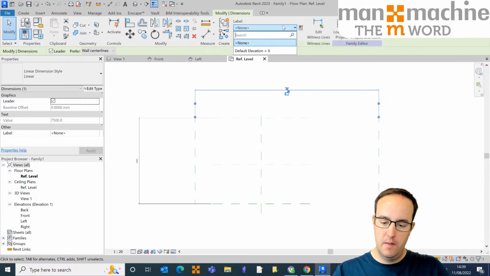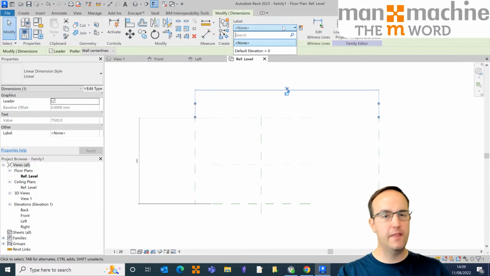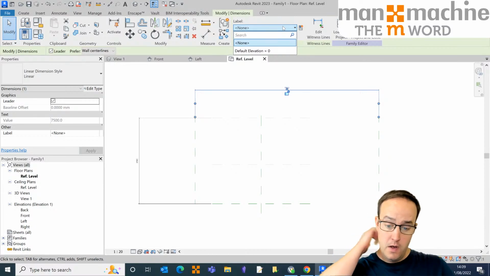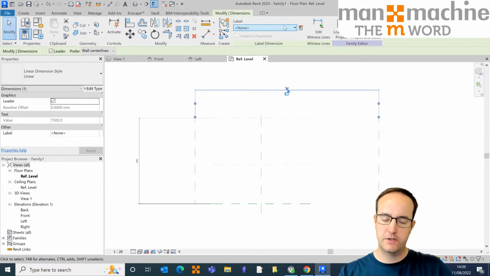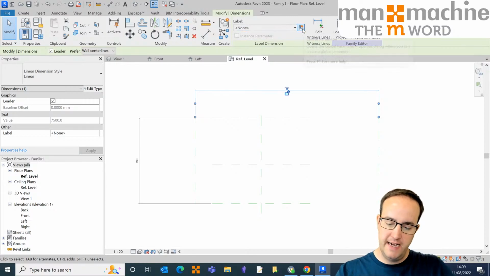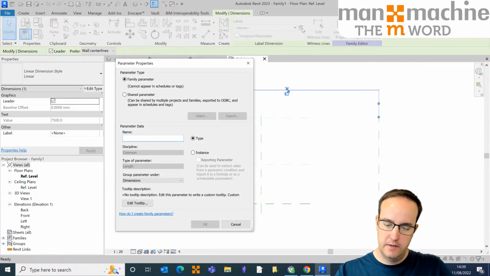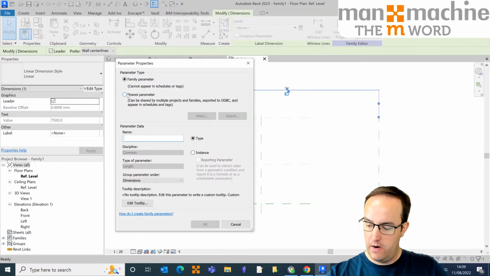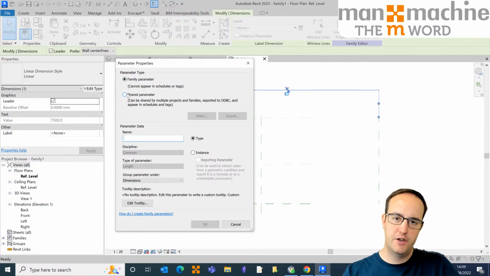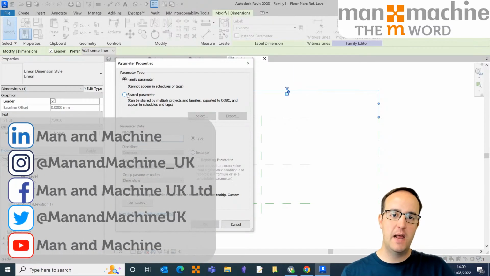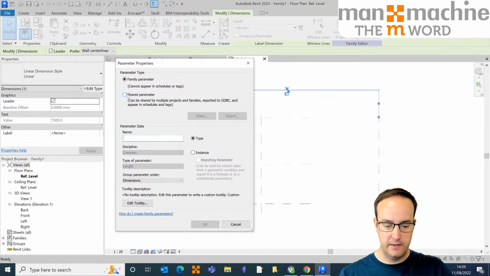If you had parameters already existing for width, height, length, and so forth, you could just select them from this drop down list, but again, this is completely from scratch, warts and all. So I'm going to create a new parameter to link to that label. We can choose a family or shared parameter. Check out our content on YouTube and other channels, because we've got some great videos that explain what they are and how they work. But I'm going to create a family parameter.